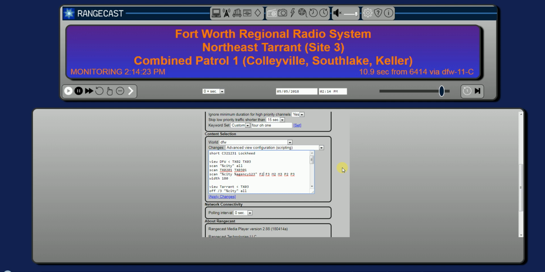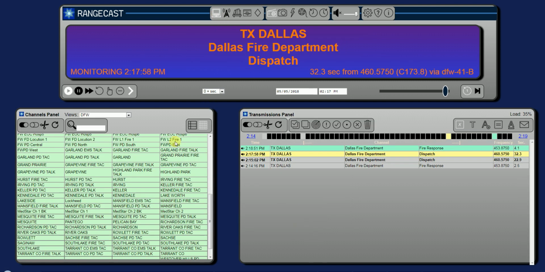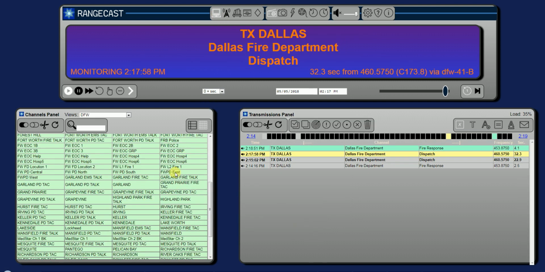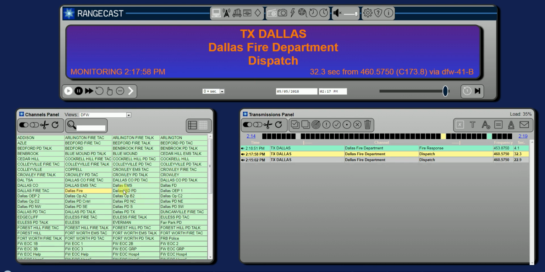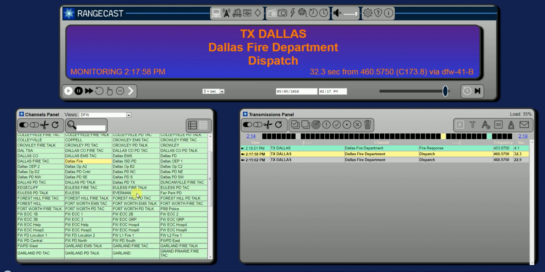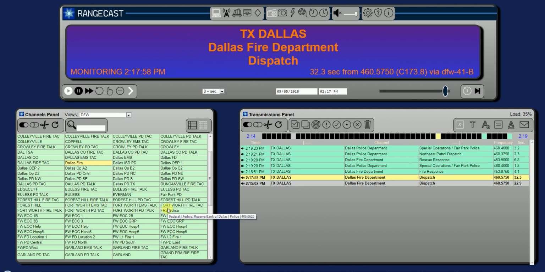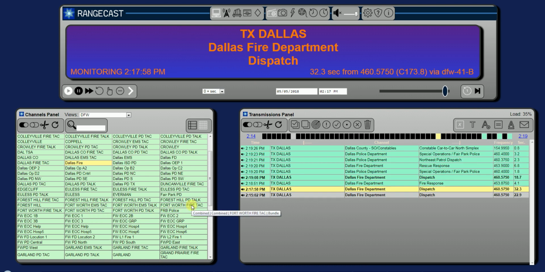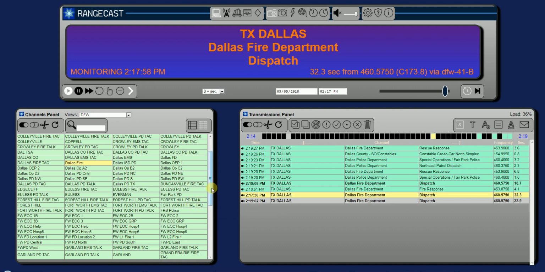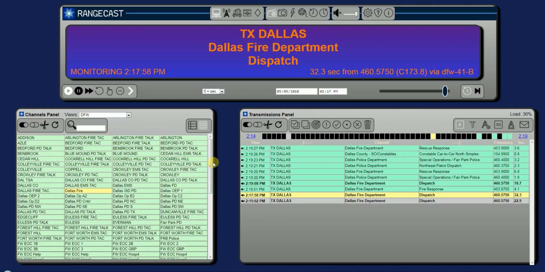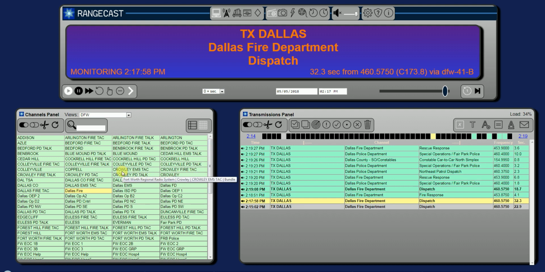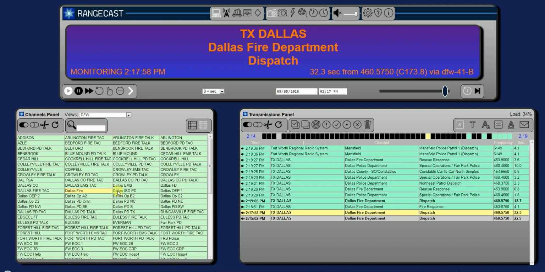Apply changes. And now you see, let's find Dallas. Now instead of having a huge number of Fort Worth channels, all the Fort Worth fire TAC channels are combined onto a single button. What this did that I don't want is that in all of the surrounding towns, it's done the same thing. So for example, Crowley used to be one button. Now we've got all these TAC and talk channels splattered all over onto their own buttons. We don't necessarily want that.